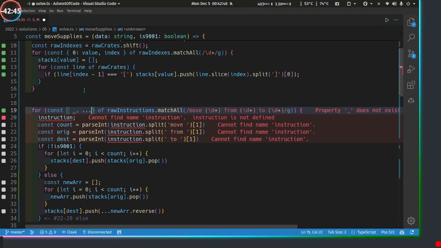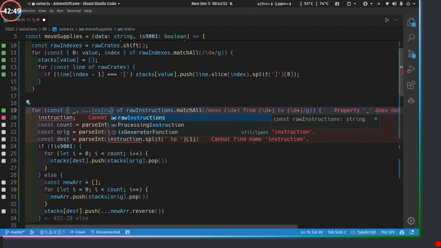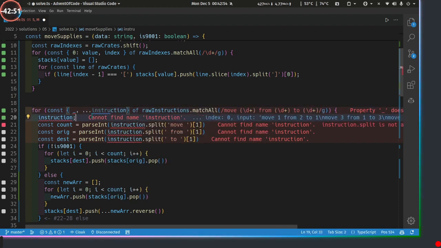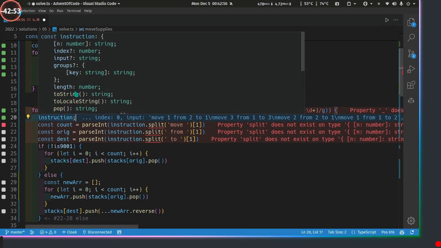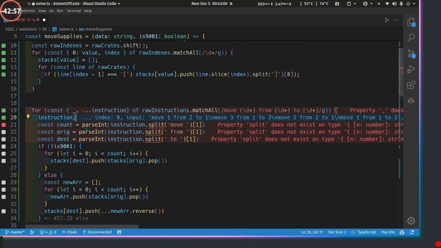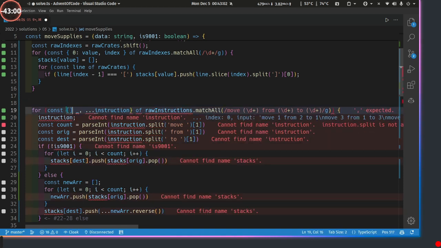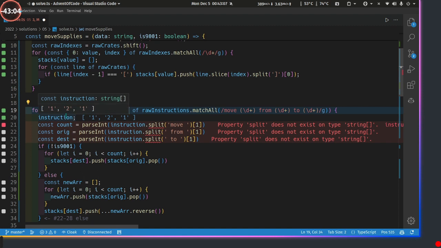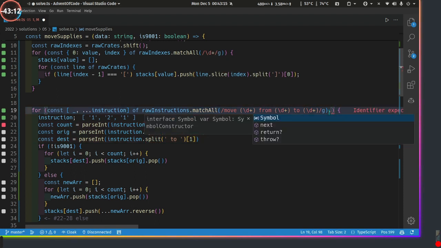Spread the matches of instruction. Oh, I'm spreading an object too. How's that gonna work? Oh, that's terrifying. Try it with the array. It's a weird thing. It's an object array. 1, 2, 1. Beautiful. Is there a way to just grab me the matches? No, it's an iterator.